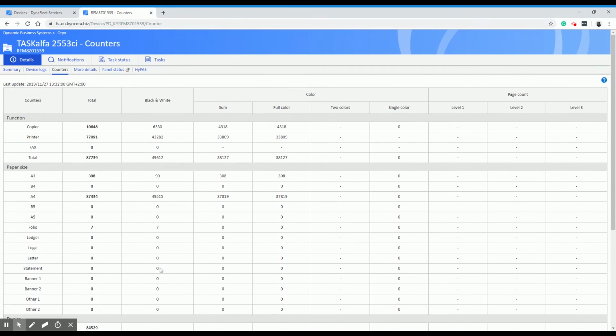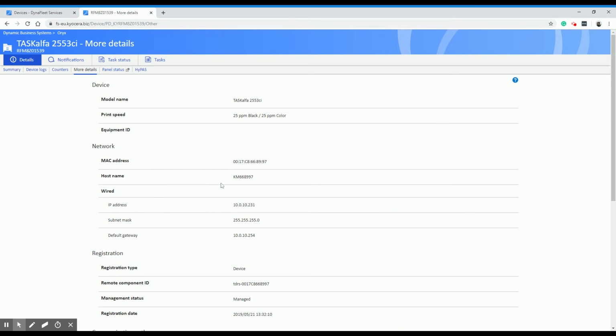Then, as you can see, how many scan pages were for copying, faxing, or other, and the total life count on the machine. If we go to more details, we can see a bit more information on the machine: MAC address, host name, the machine's IP address, default gateway, things like that.